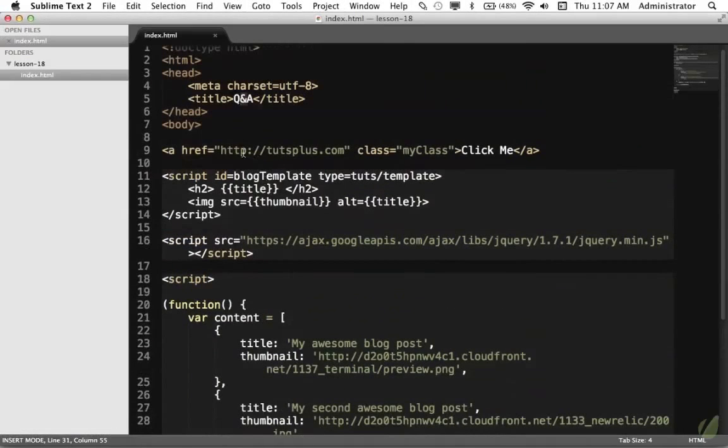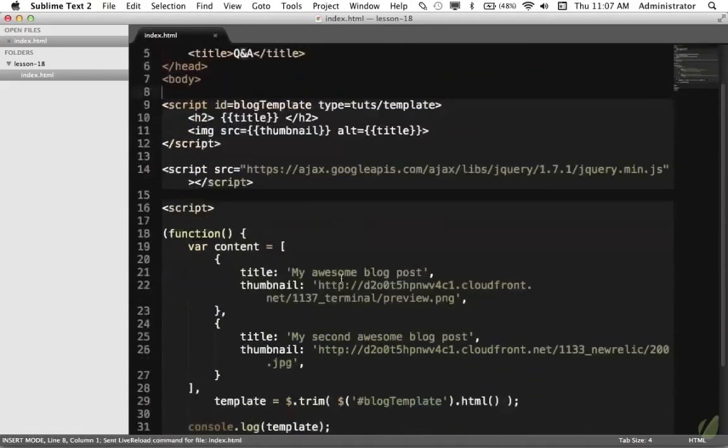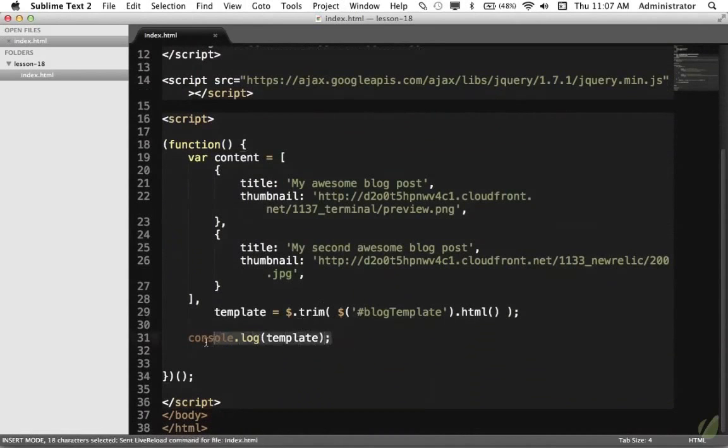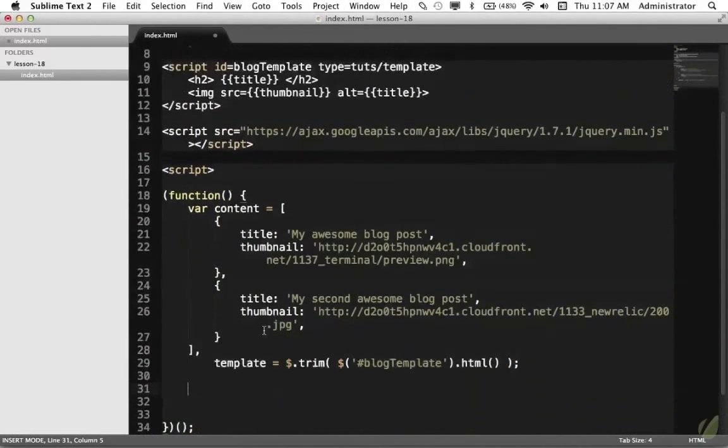Now we also have this link from the previous lesson. We'll get rid of that entirely. So now that we have a reference to the template, we want to search through the template and replace all occurrences, in this case of curly curly title, close curly curly, with whatever is stored within the title property. Okay, well that should be pretty easy.